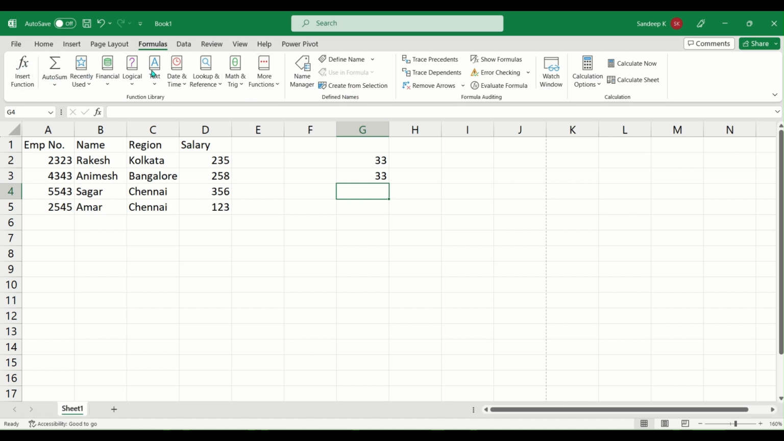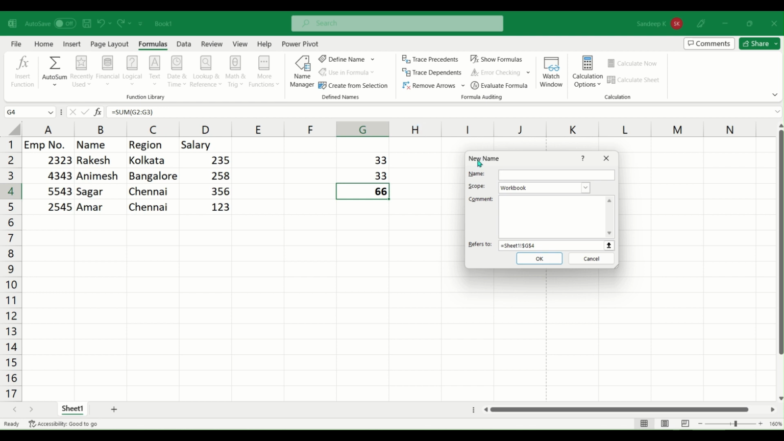All right. So it's a very vast topic to cover, which obviously we will be covering in detail. Next is defining names. For example, let's say you auto sum this, just a random example, and you want to put a name to this particular output. So what you do is you just click on name manager.